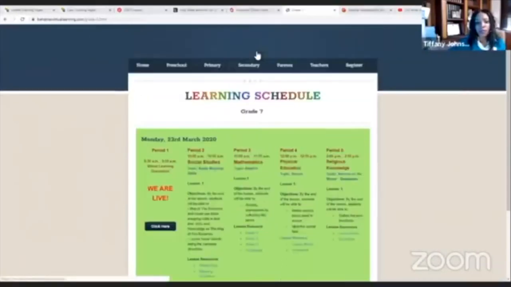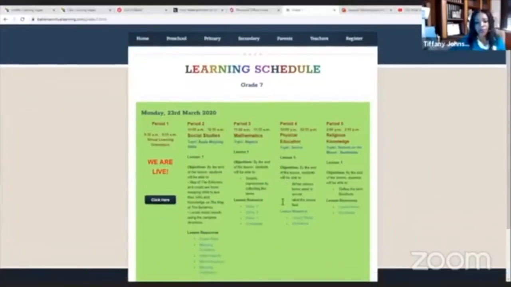So let's look at grade 7 again. They have the schedule there. They have the topics there and resources. And so the website was well built for persons who just need to get the resources to their students or for themselves to keep current with everything that's going on in terms of the curriculum and meeting the curriculum demands by the end of the school term.